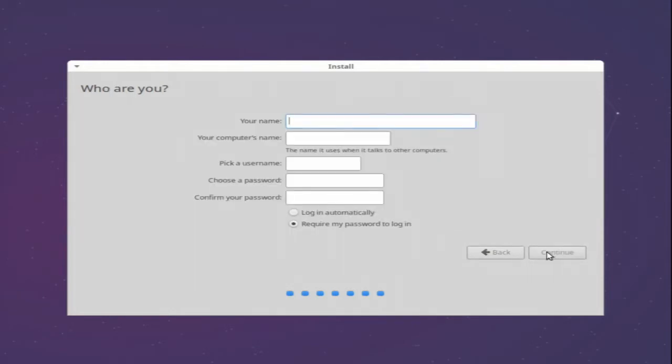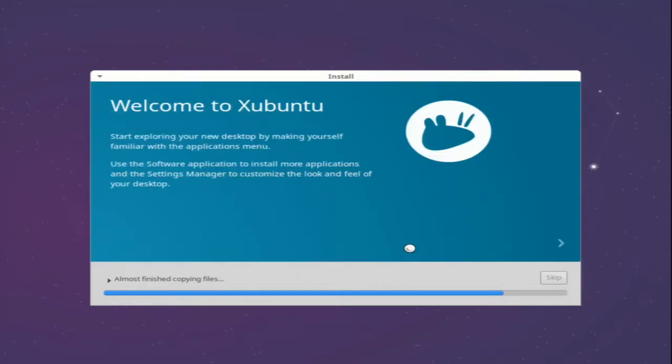User account creation time. You probably want to take this a bit seriously, but since this is a demonstration, we're just going to go with making it easy. Normally I don't use the auto login option, but since this machine is going to get hooked up to a TV, I think I might use it this time around.